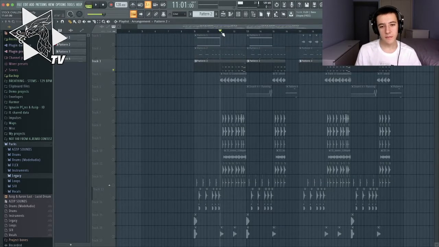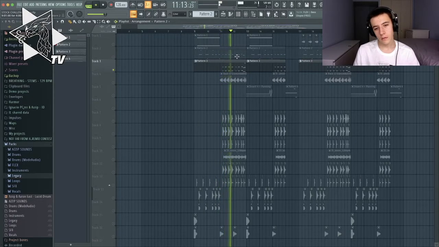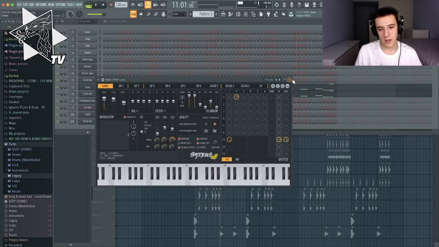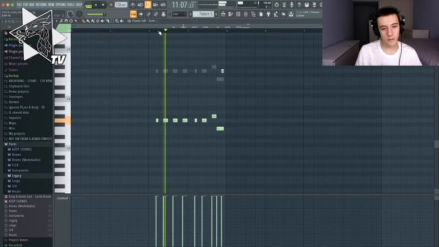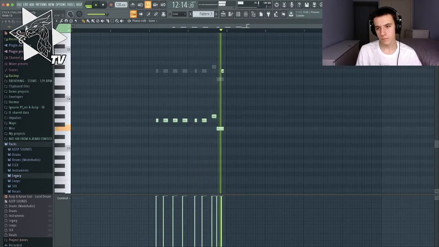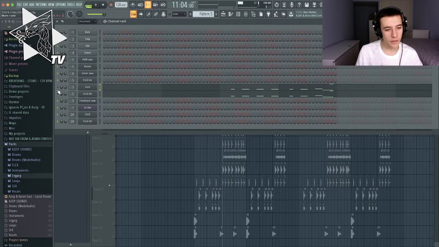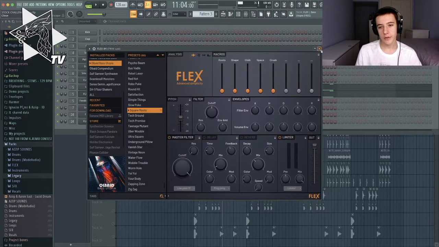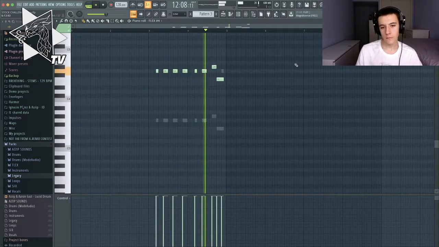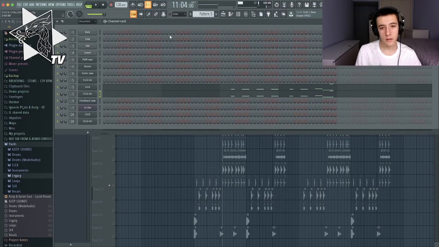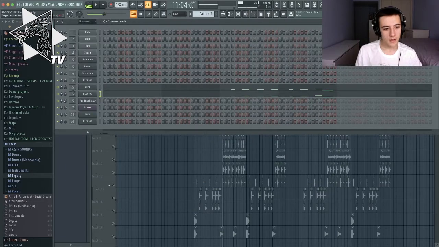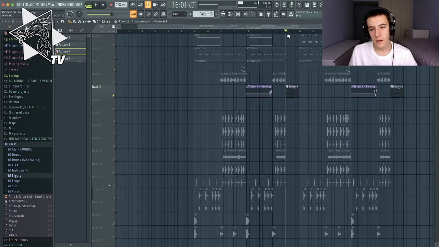Okay, now we have these bass layers. There are two layers. This one is by Sytrus. It sounds like this. Very cool. And then we have the Flex one, the Square Roots. And yeah, they're in the same channel as the leads.